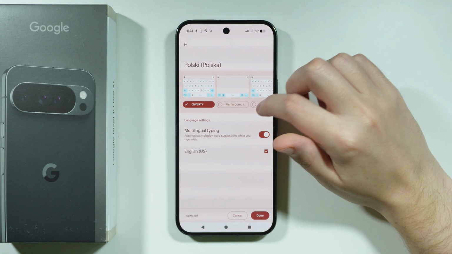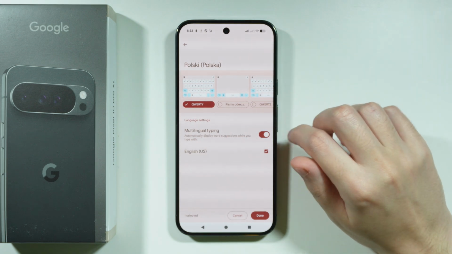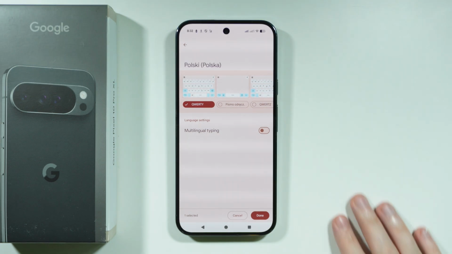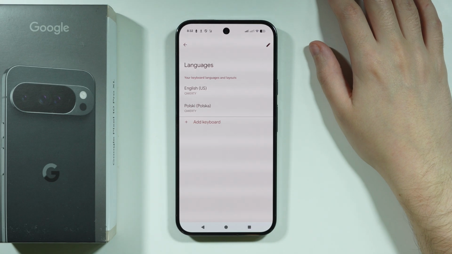Now in this case we can also choose the layout, whichever layout we want to use. There's also multilingual typing available. I'm just going to turn it off actually, and then we can press done in the bottom right corner. And now we have added a new language, and you should be able to switch it on the keyboard.